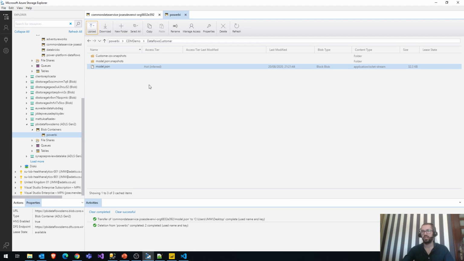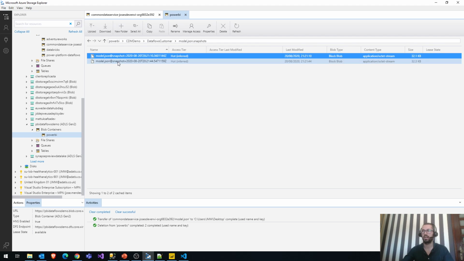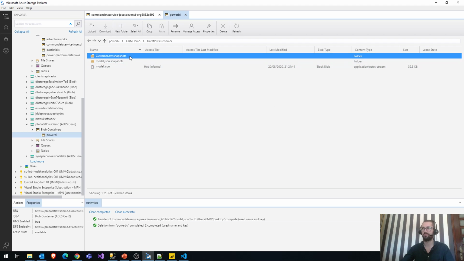So once again, what we see here is a model.json and a customer, my entity, and then my snapshots. Now we can see here that I already have two snapshots. Differently to what we saw within the Power Apps, this snapshot is taken every time the data is refreshed. So because I refreshed my data flow twice, I could see that I had two snapshots. And then if I come to my customer, this is where my data is stored.